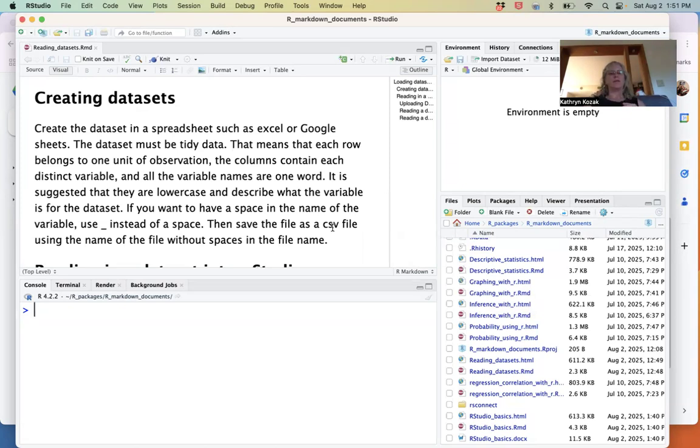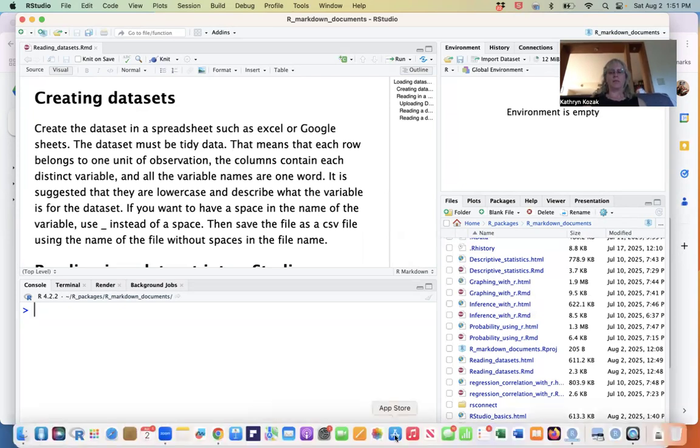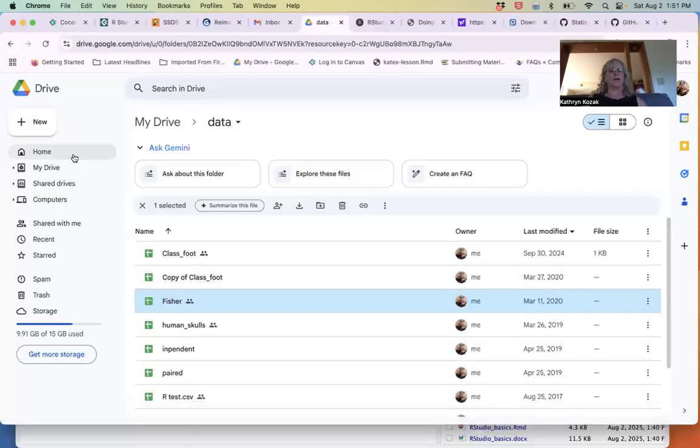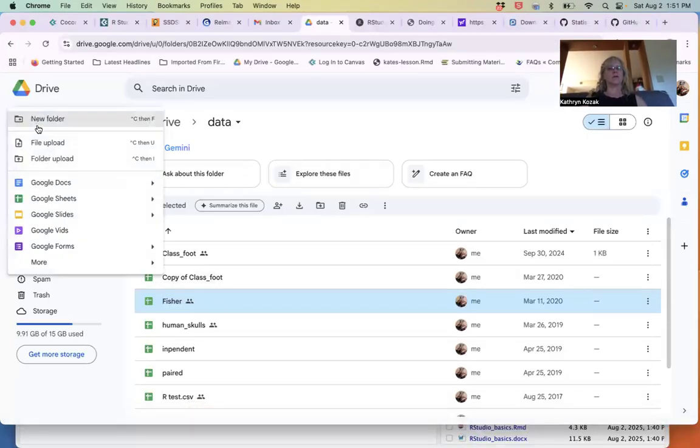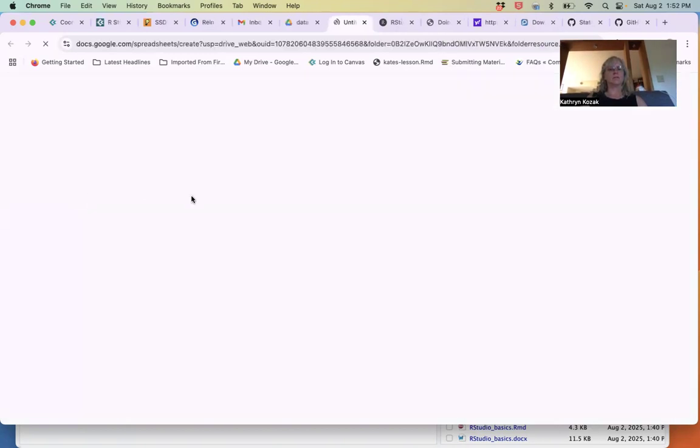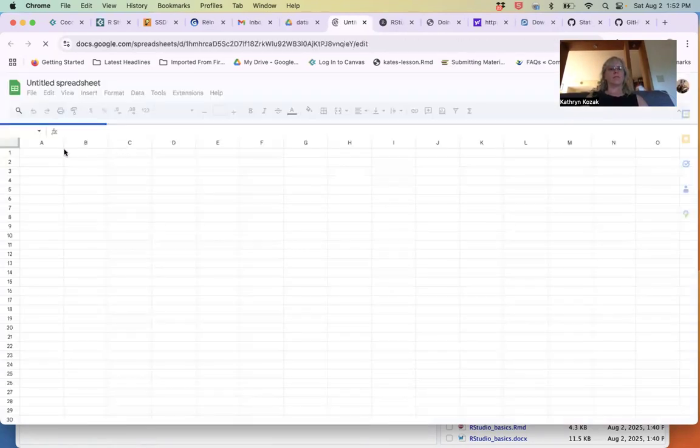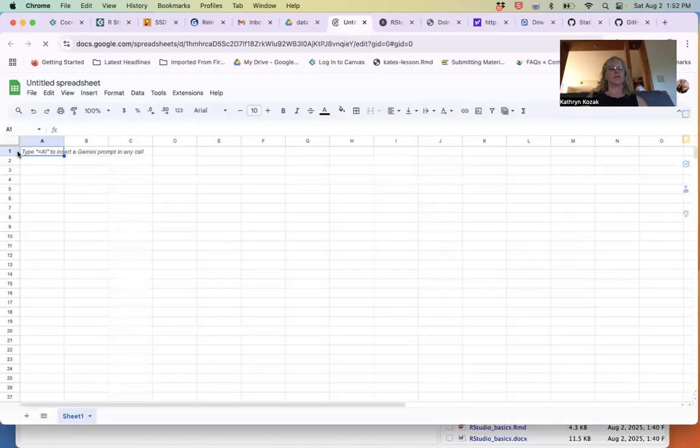Then save the file as a CSV file using the name of the file without spaces in the file name. So as an example, let's say I'm in my Google Drive. I'm going to go ahead and create a Google Sheet. And then in each column, each row would represent one piece of information, one unit of observation. Each column will create a variable.